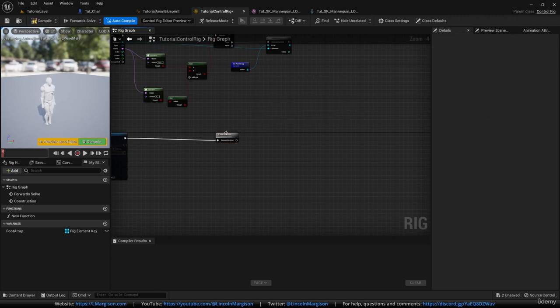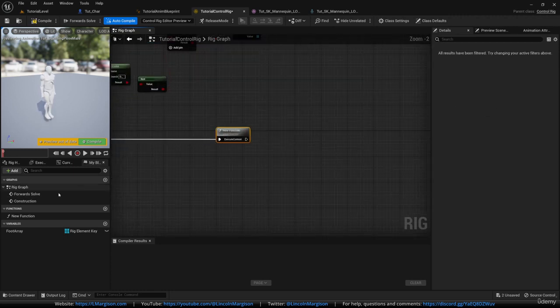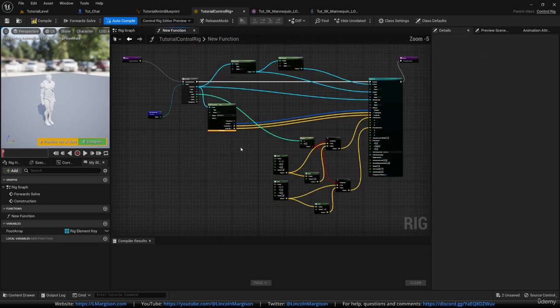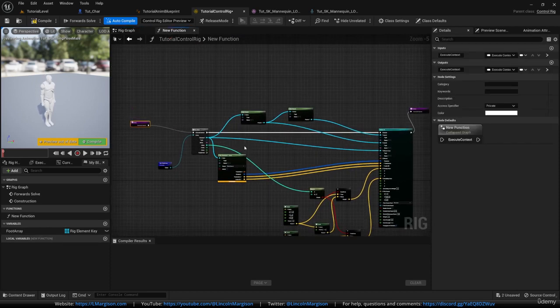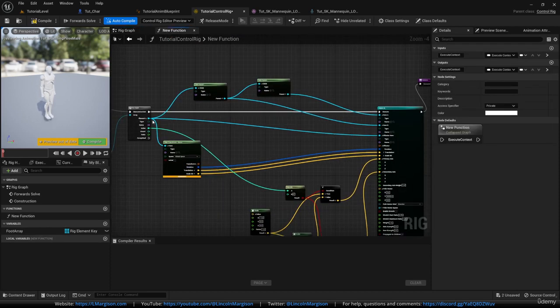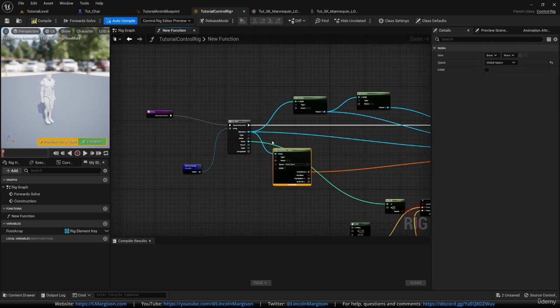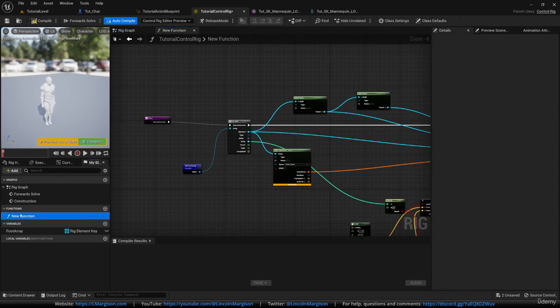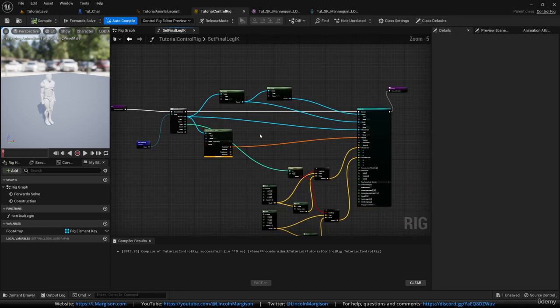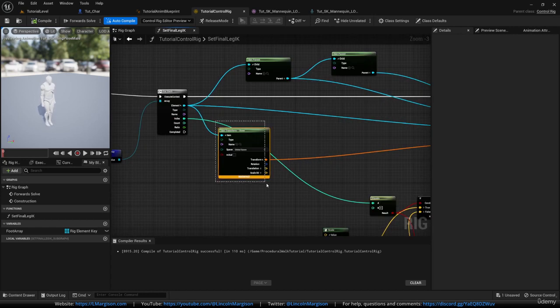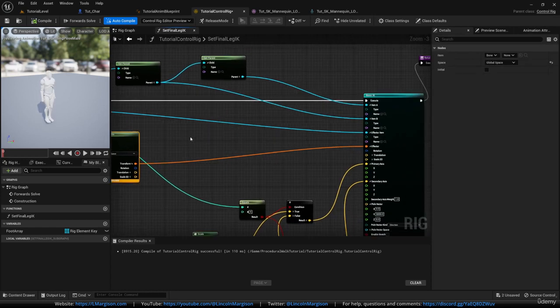I'm just going to delete those comments. So we've got the new function, and you can see it on the side called new function. If we double click that, you can see it's everything we were doing with the leg IK. So instead of having each variable manually plugged in, I'm just going to plug the transform into the effector, which is doing the same thing. And I'm going to click on this new function, right click, rename, and call it set final leg IK, and then compile.